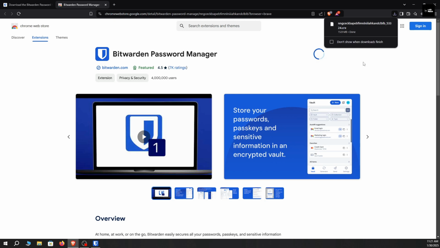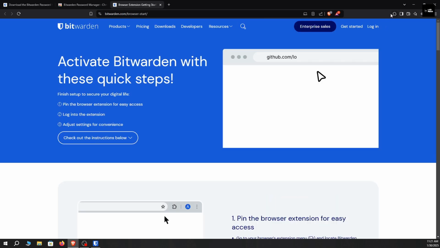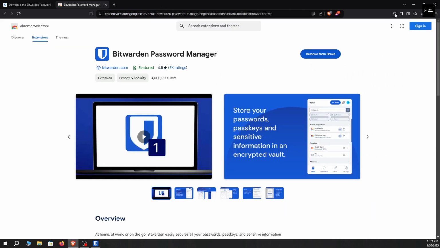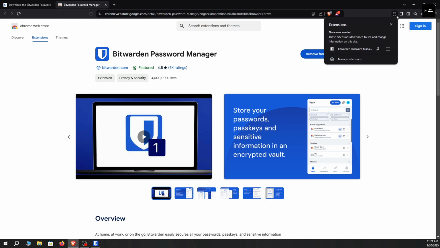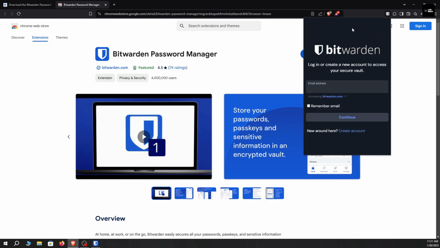and then once that is installed, you should see it pop up real quick up here and then disappear. In order to have it show all the time, then you just click on this little extensions button right here and then pin it. Now it'll show up all the time right there. And then we just do the same process as we did before.